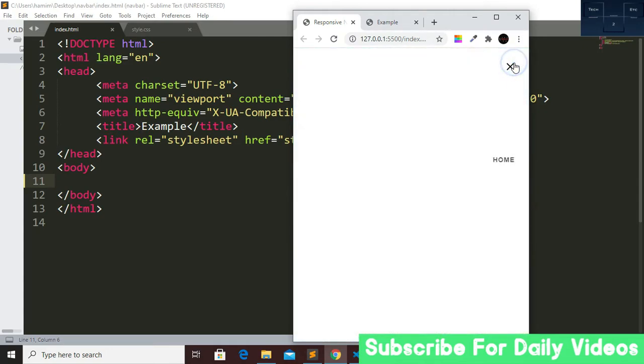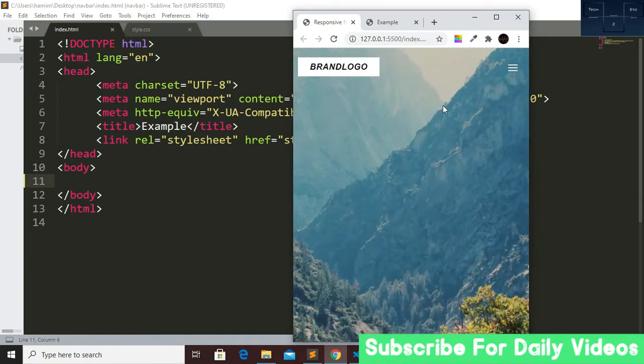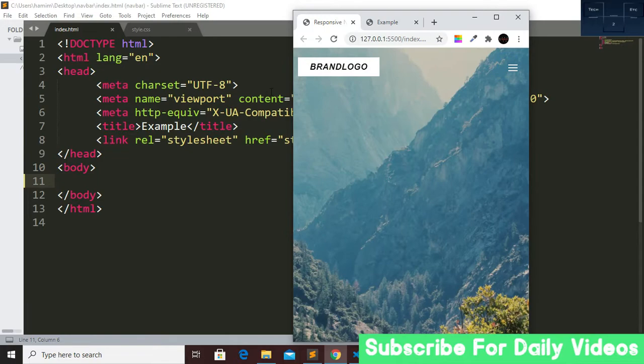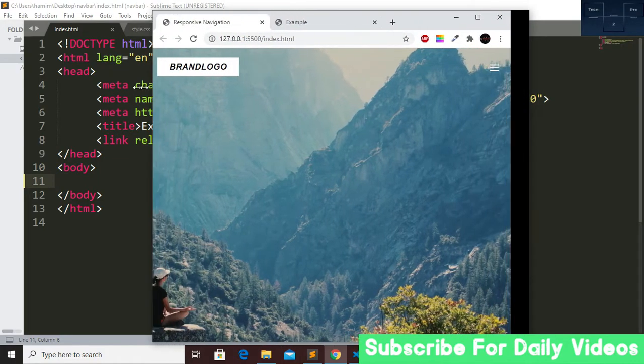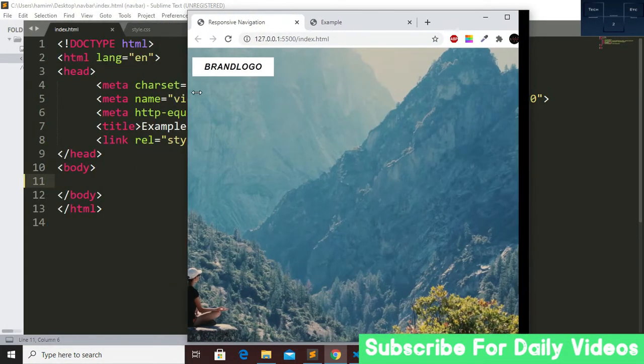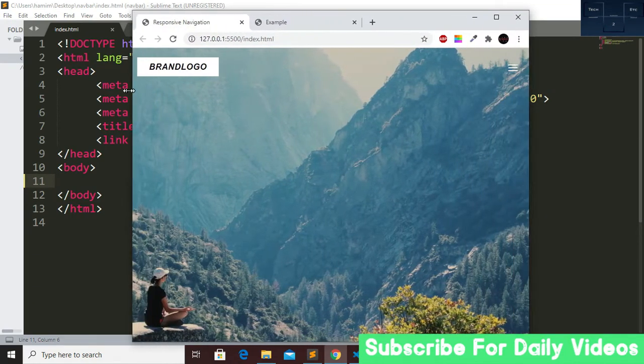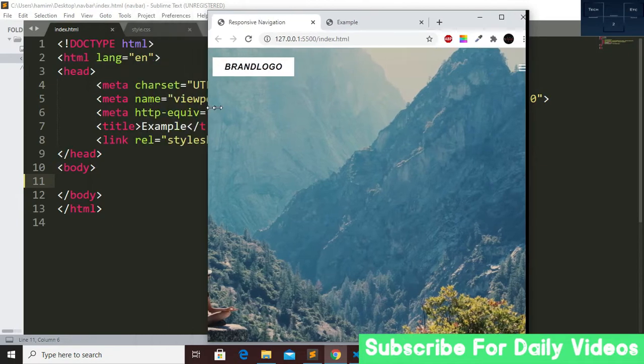If we click, you can see that the button rotates and here is our navigation, and if we click there again, the navigation goes away again. So this navigation bar is completely responsive, and you can make it easily in just a few minutes. Let's see how we can make this responsive navigation bar.